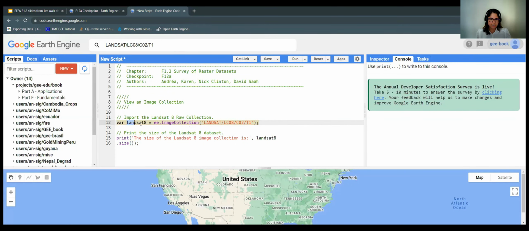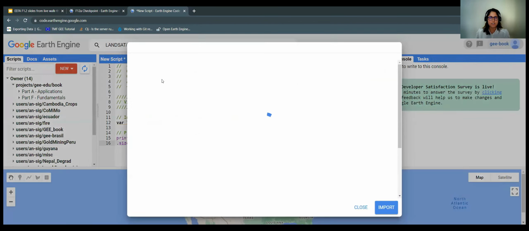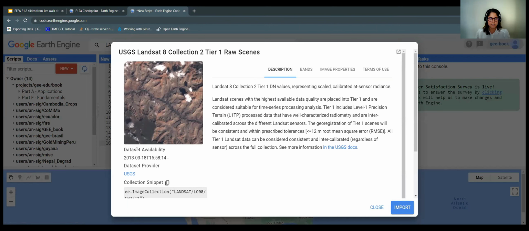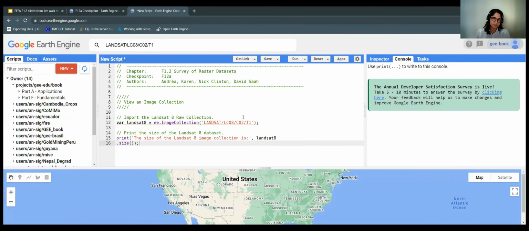Here I'm just defining this variable, which is my image collection, and I'm not filtering, I'm not doing anything. This is basically the entire collection of Landsat 8 raw scenes. And just to have an idea, you can also check here in the description, the dataset availability. It's from March 18th, 2013 until today. Landsat 8 still flies around the Earth, so it's continually being updated.